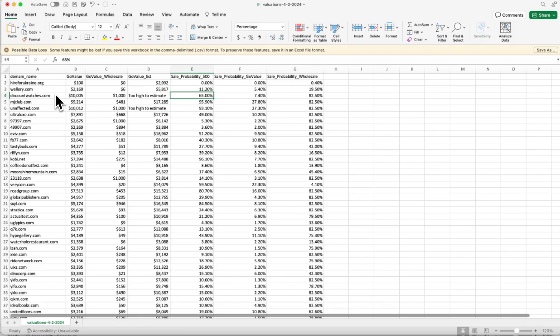It's more than just a number. This was what you would see on the typical website on GoDaddy. You'd see the Go Value number come back, but we have what we think it would sell for at wholesale, which would be expired auctions. And we put what we think the average person would probably list this domain name for.